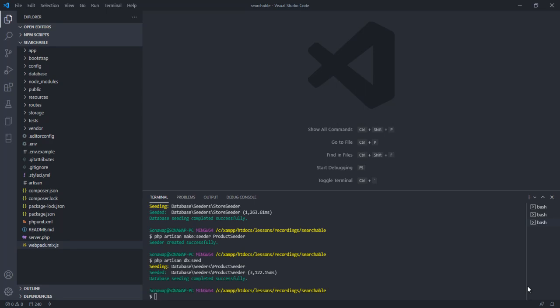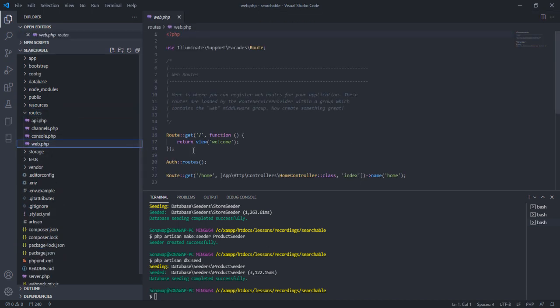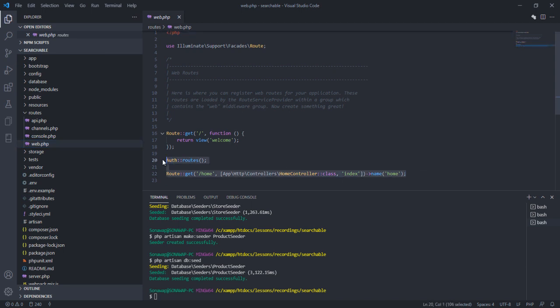So now that we've created everything, we've created the seeders, we have the fake information, we created that using Faker. And the next thing we want to do is to actually work on the UI and make sure everything looks good. So for this, I'm just going to open my web and I'm going to comment all this out. And the first page that I want to show is the search.